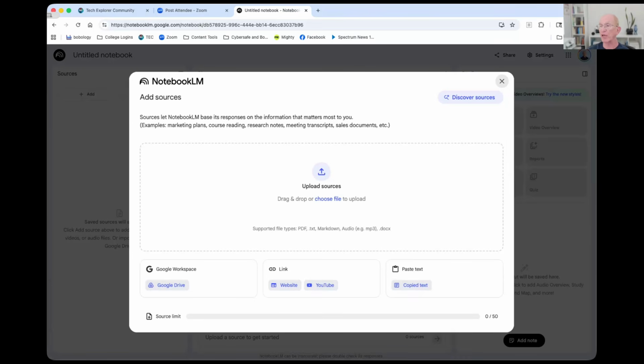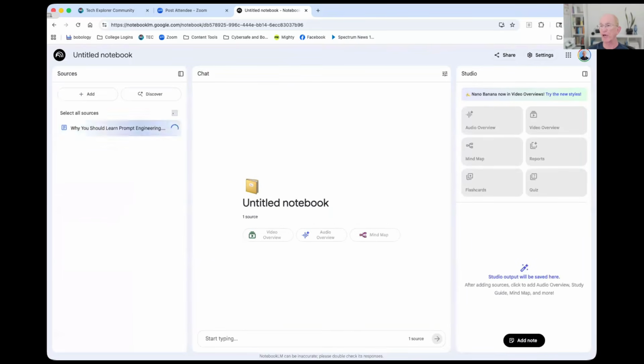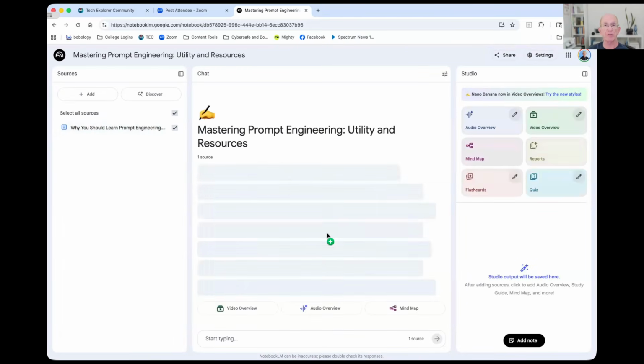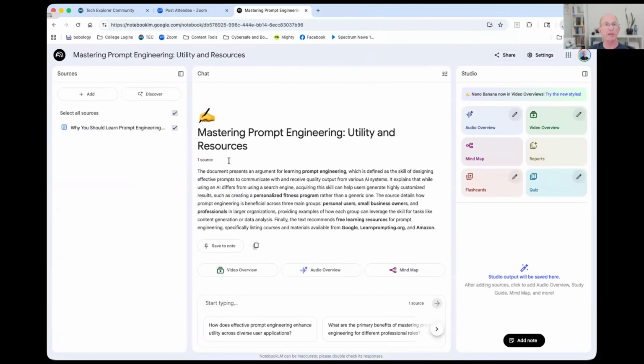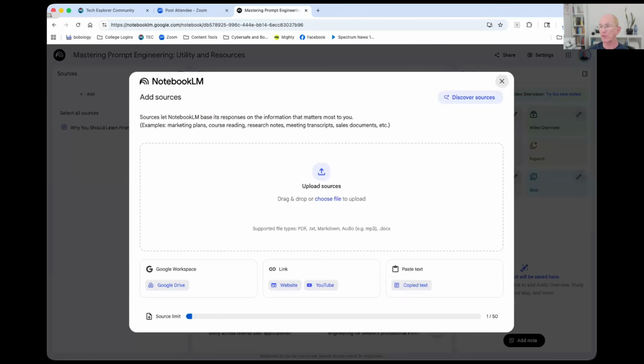So I'm just going to drag some sources up here from my desktop, and it's going to take a look at these sources. So if I want to add another source, I could drag a presentation over from a PowerPoint. Some types of files are not supported. So it takes a PDF, TXT, Markdown, audio, or a docx. So it will not let you upload a PowerPoint presentation. You can, however, export your PowerPoint to a PDF and then use that as a source document.